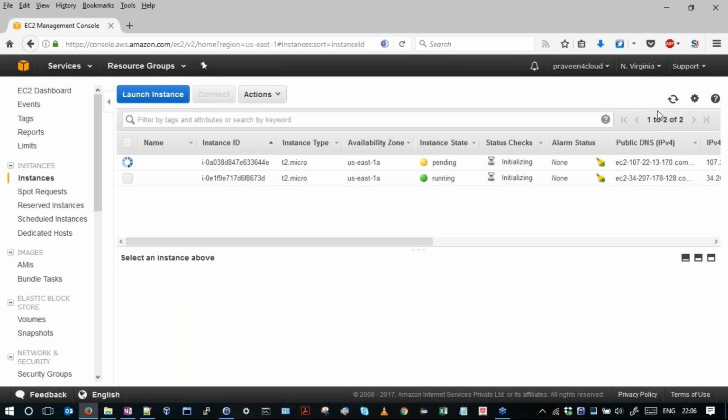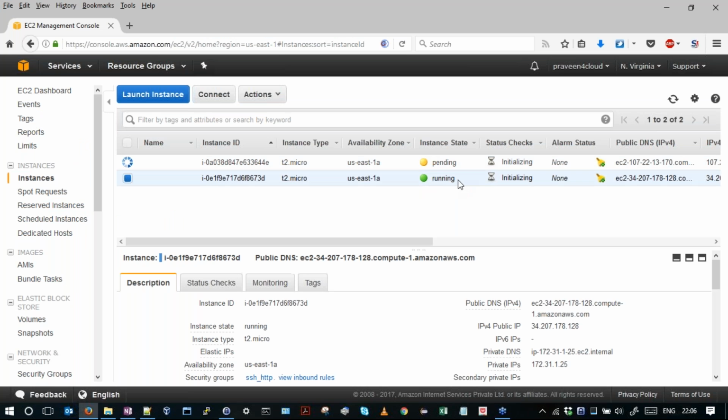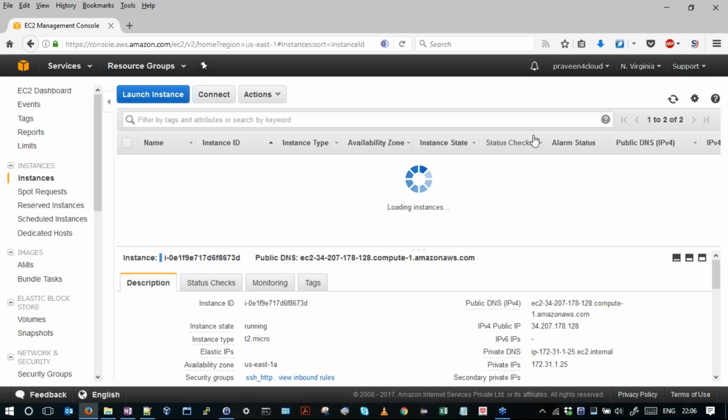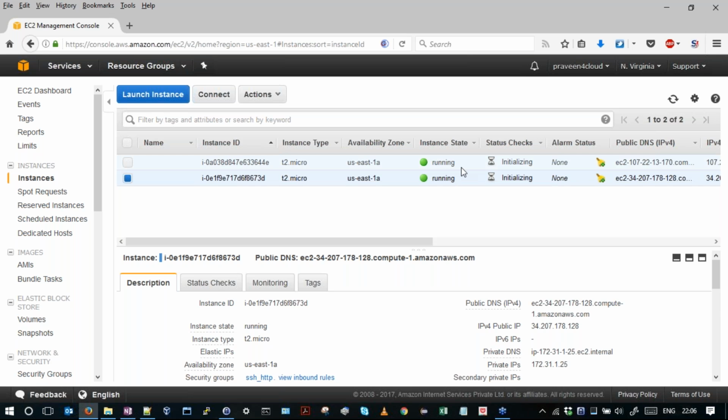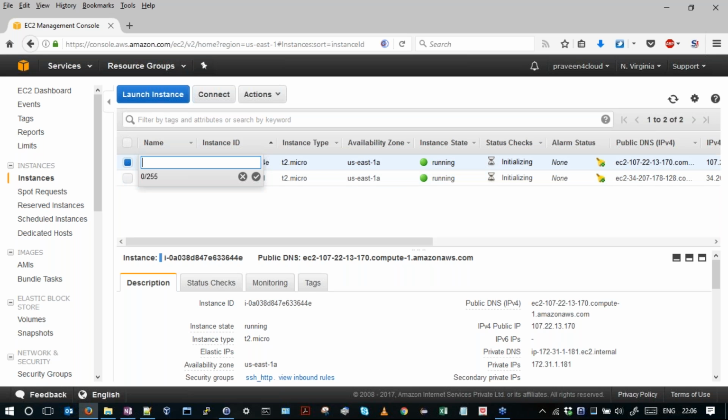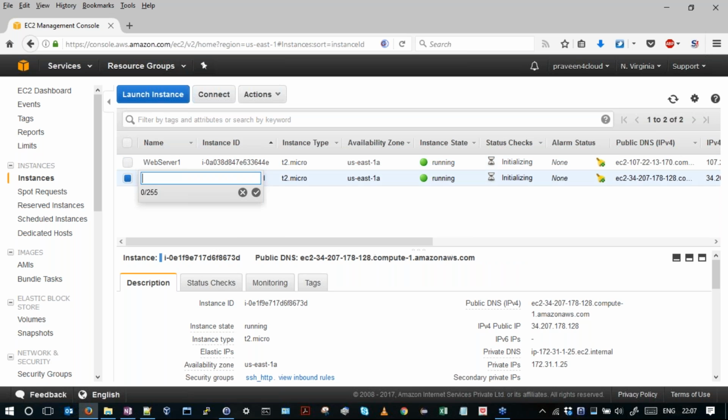The screen doesn't refresh automatically, we need to refresh it. Here if you see, one of the servers is up and running and the second server is still in pending. Okay. Now the servers are up and running. Now we should be able to connect to them and then do different operations. Okay, let's name the servers. The first one I will name as web server 1, and the second one is web server 2.